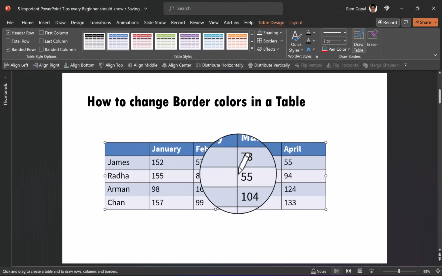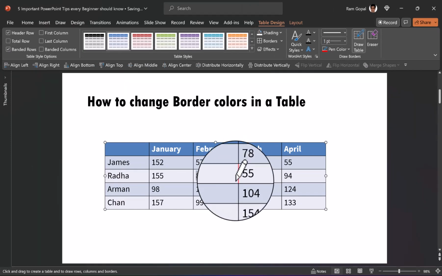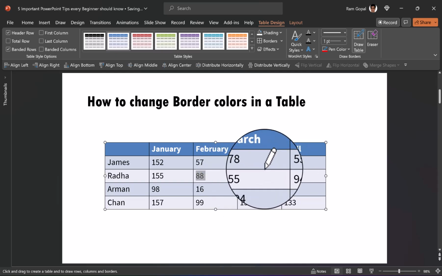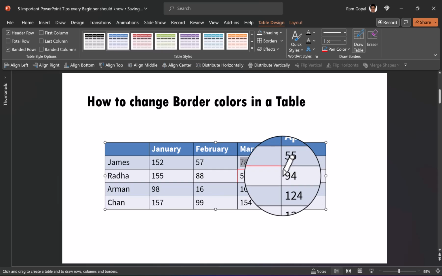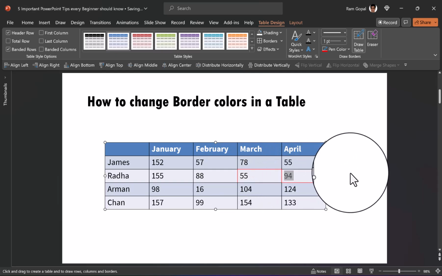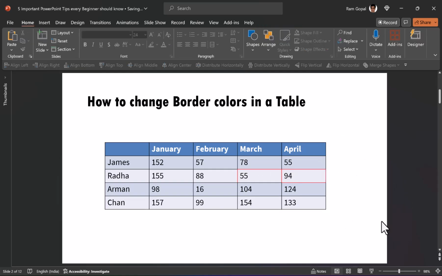Now if I go to one of the cell corners and click, okay, now only that portion is changed into red. Now you don't really expect me to click on every single line here and change this into red, right? That will be a pretty pathetic way to go about doing things. So what is the right way to change the border colors of all the borders in a table?